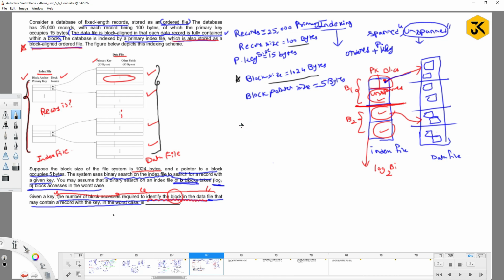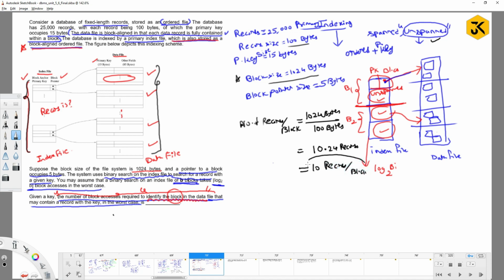So you can easily calculate the number of records per block. If the block size is 1024 bytes and the record size is 100 bytes, you can place a maximum of 10.24 records. But according to the question, it is unspanned, meaning that I cannot place part of a record in another block. So I can place only 10 records per block.